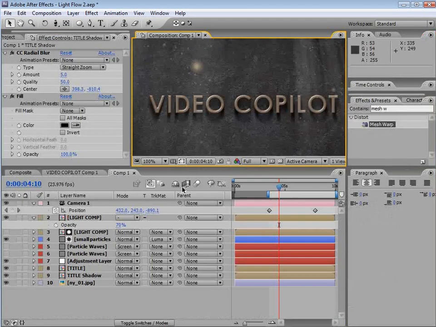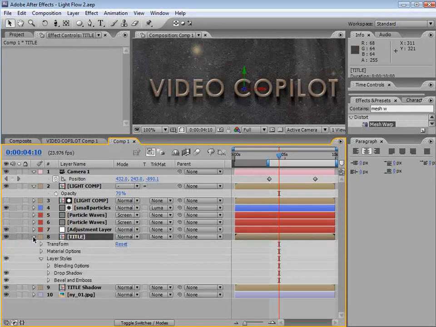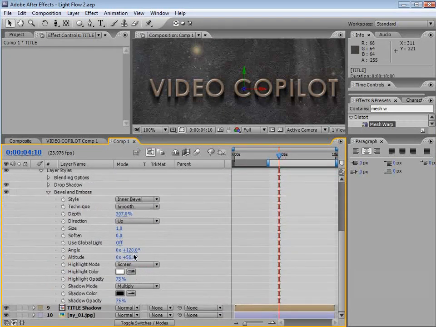Okay, never mind. Now you also want to make sure that your bevel emboss light is in line with your shadow. So right now it's sort of coming from the side, and we actually may want to go into the bevel and change the angle so that it's right overhead. Or maybe we do put it off to the side and we just change the shadow.